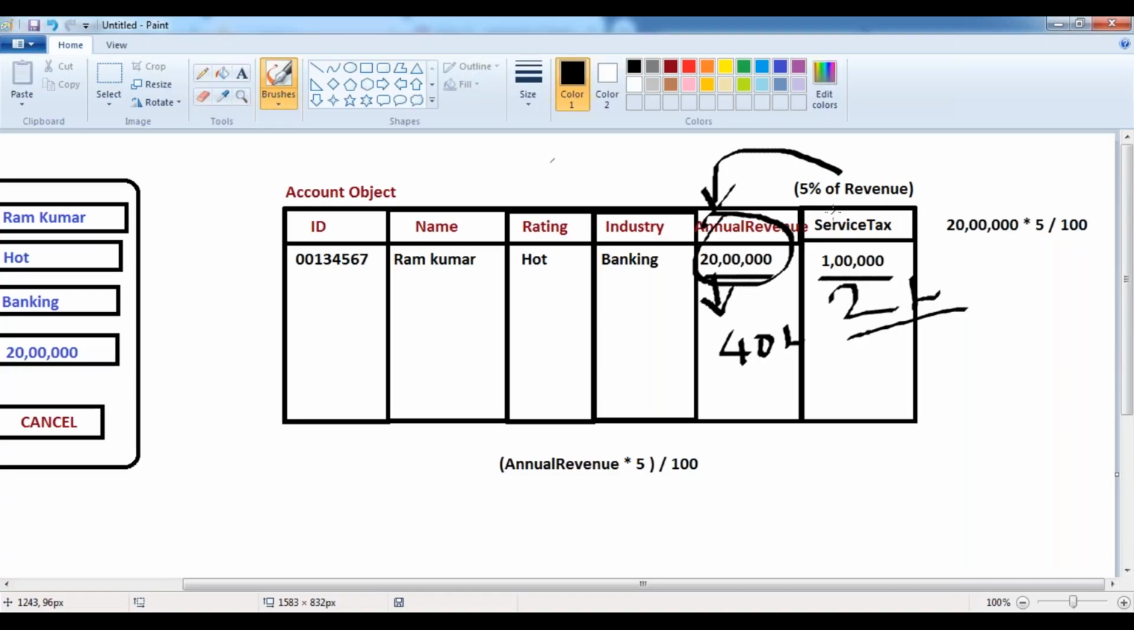I want to change this service tax. What can we do? Change the formula? I don't want to change the formula. I don't want to touch the formula at all. If I'm changing this annual revenue value, then what will happen? The formula will be recalculated, right? A new value will be generated, right? That will be stored inside this field, right?